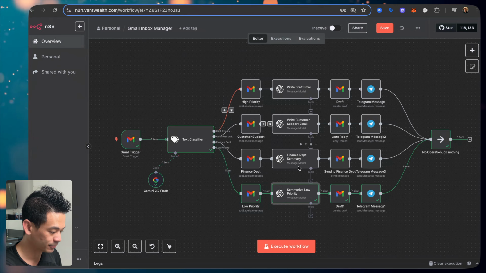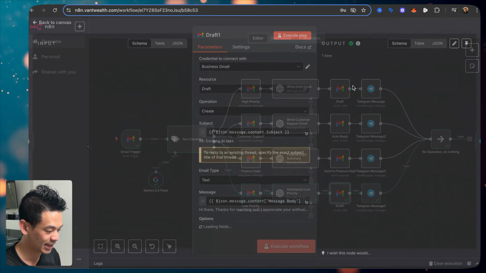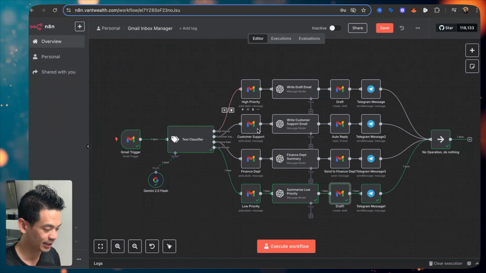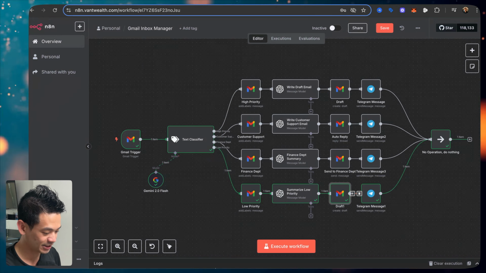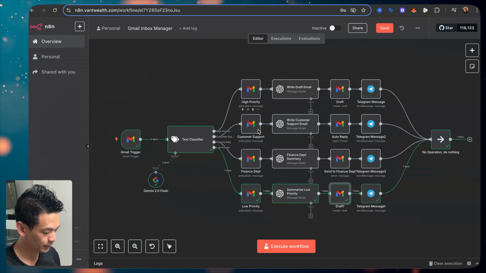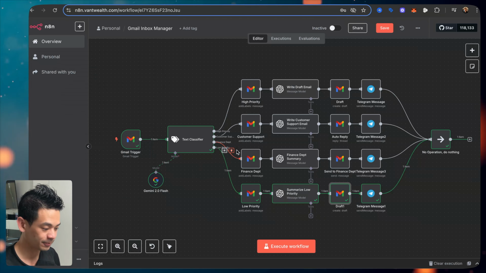Okay. When that is done, it creates a draft for you. It's exactly the same as a high priority, except this time we're just making sure that it goes under low priority. Send me a message on Telegram. You have a low priority email draft in your business email right now. Good. Now, let me just do one more thing.